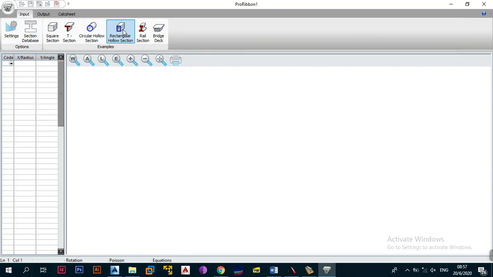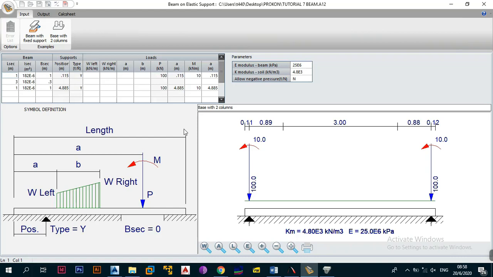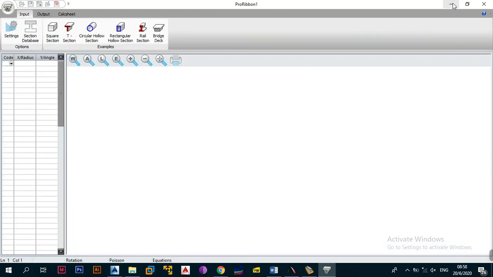But in this video, we want to show you how to use this tutorial. To make things easy for you, today we're just going to be creating a custom 300 by 1000 deep beam section, which will be useful when we are doing the beam on elastic support design module. You will see why. So what we're going to do is close this and go back to Prosec.